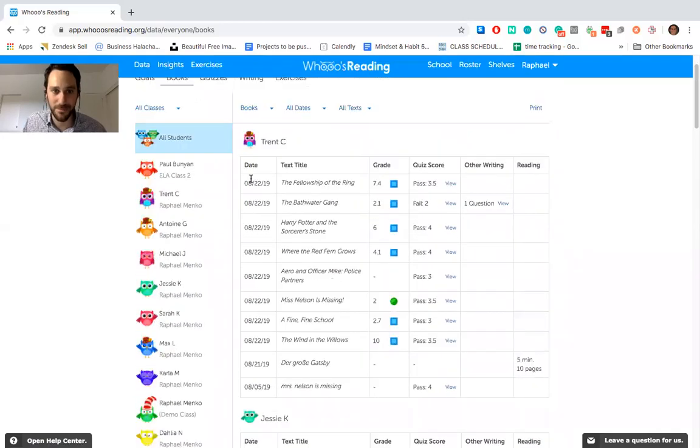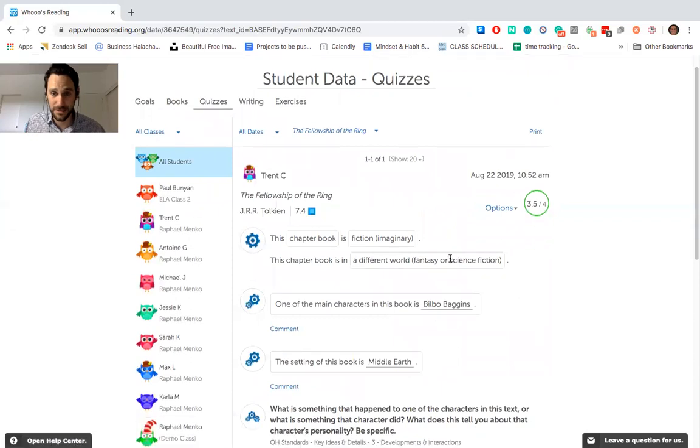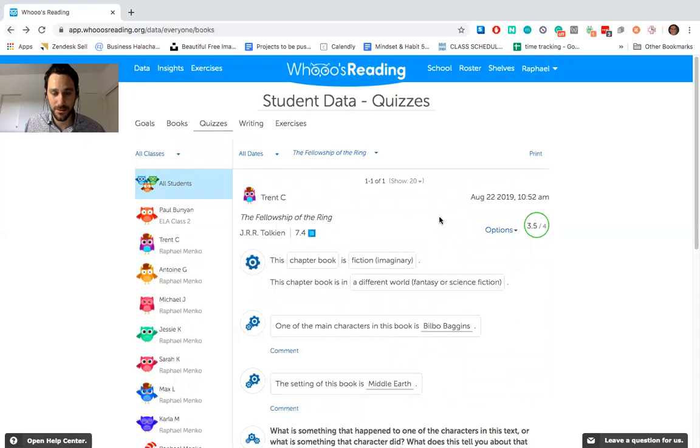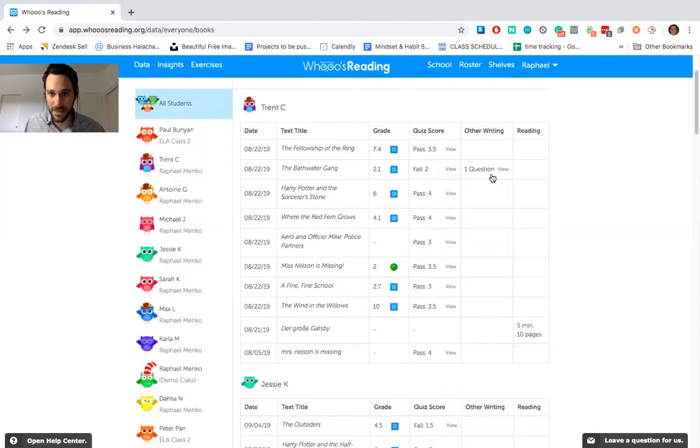So we can see Trent. On August 22nd, he read The Fellowship of the Ring, which had a difficulty ranking of 7.4, also can be converted to Lexile. That was above the reading level. He took a quiz on it, got a 3.5. Clicking view will actually allow us to see that quiz and leave a comment. And we can see any practice questions or book reviews that were done under other writing. And if any reading was logged using the reading log, we can see that under the reading column.